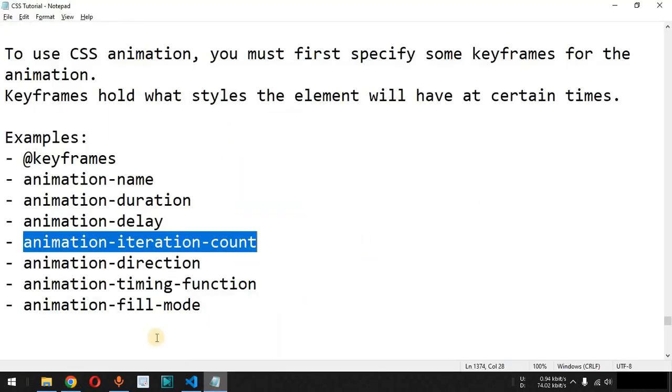So as you can see, the animation has started and it will continue infinitely until and unless you close the page or you want to change the animation iteration count CSS property. So guys, in this way you can use the animation iteration count as well.